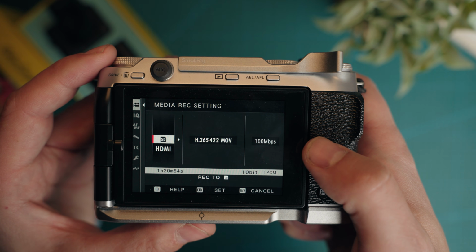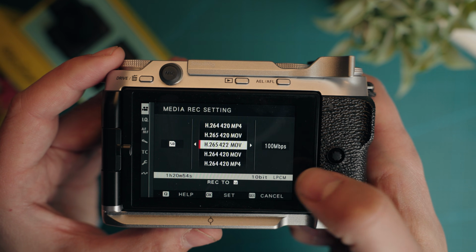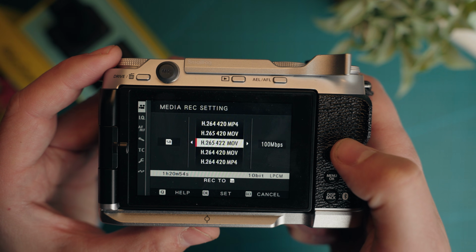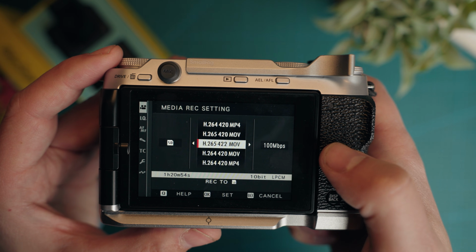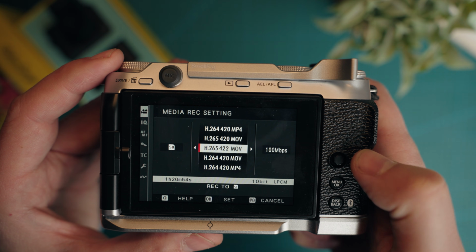Then in the middle section, this is where you are going to choose how many color bits you're going to be using, and the middle one here, the H.265 4:2:2 MOV is the 10-bit recording. And this is the only way you can get 10-bit out of the camera.